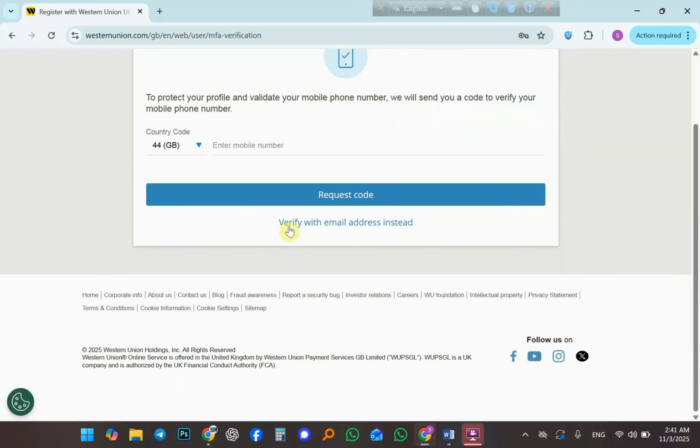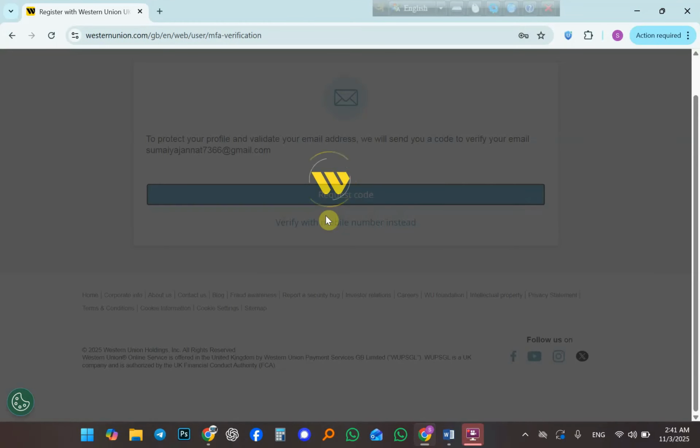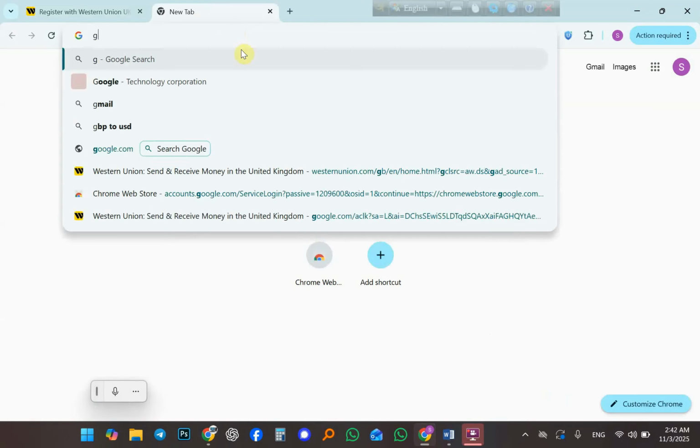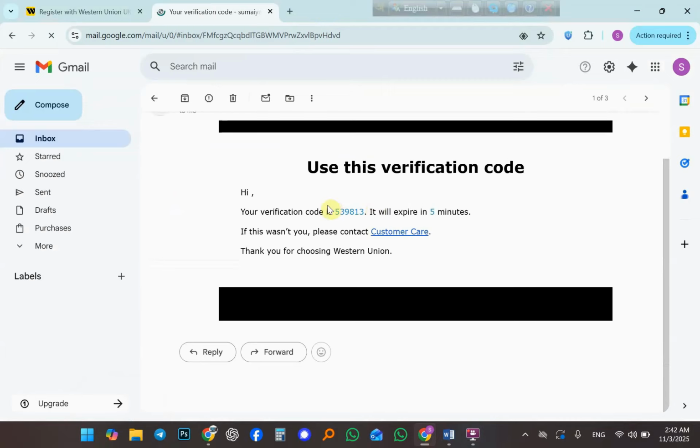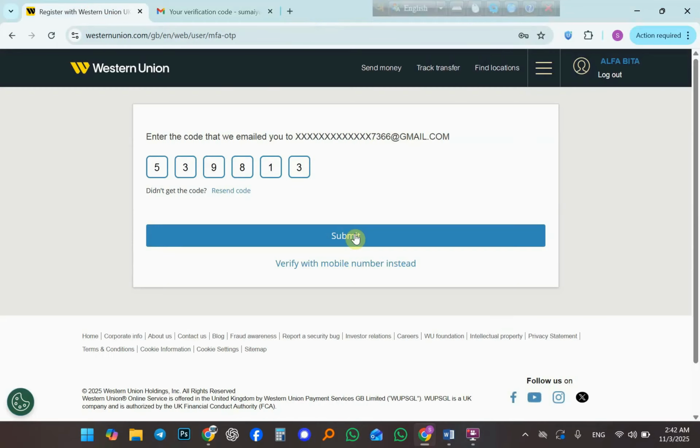Now you have to verify your account with your email. Click on this Request Code button. You'll get a verification code in your email. Paste that verification code into the box and submit. Your account will be ready in a few seconds.